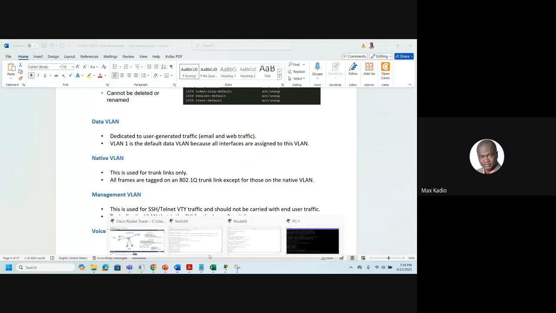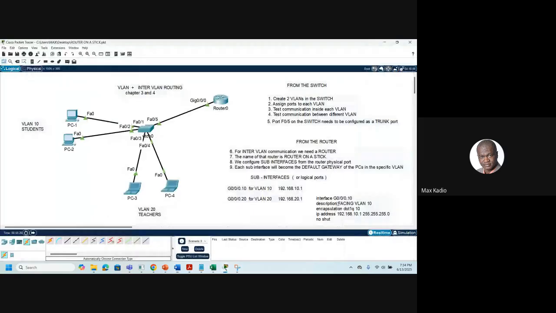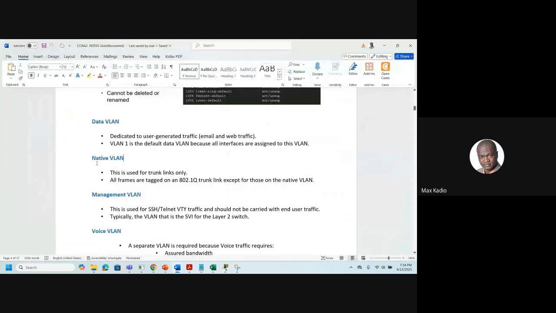So you see here in the configuration, we say encapsulation dot1Q 10 for VLAN 10. There is a stamp. So it means any data coming from VLAN 10 has a stamp. If we see data and there is no stamp, we don't know where it comes from, so it will be put in something called a native VLAN. You see, if you don't know where you come from, we put you in the native VLAN. There is no stamp.